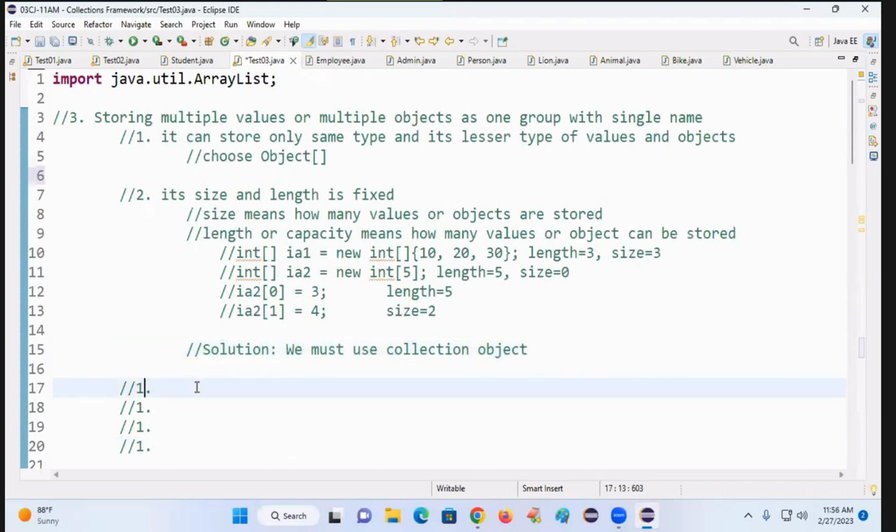Then third problem is there. The third problem is, it is a raw object and a plain object. It doesn't have inbuilt methods to perform different operations.